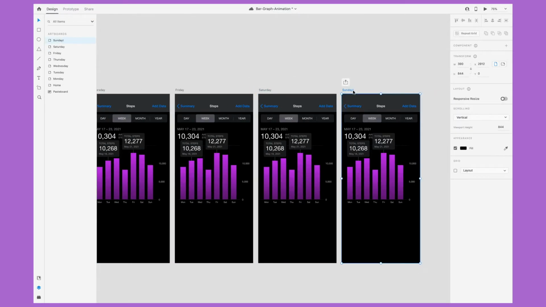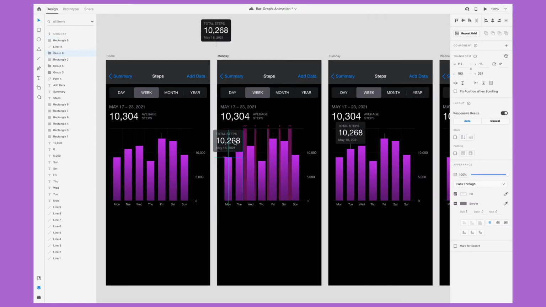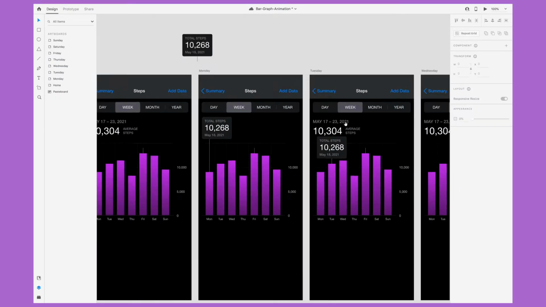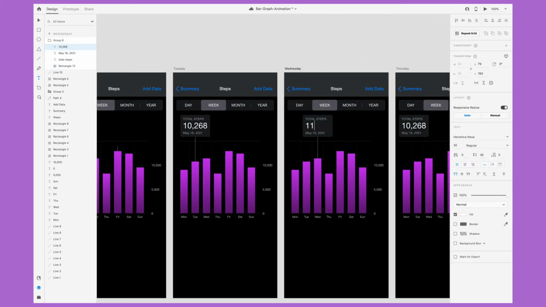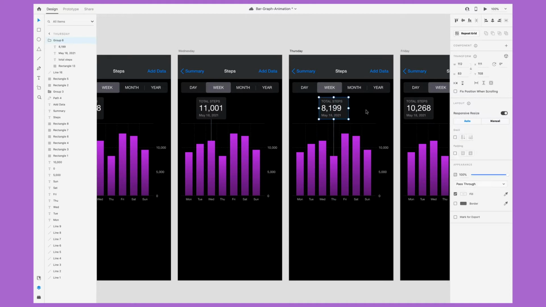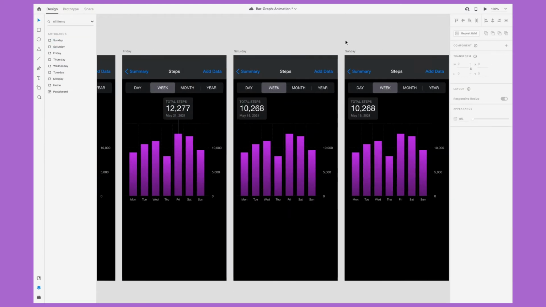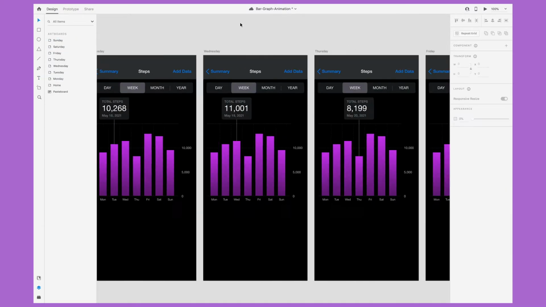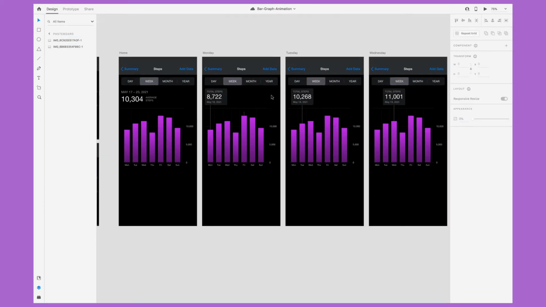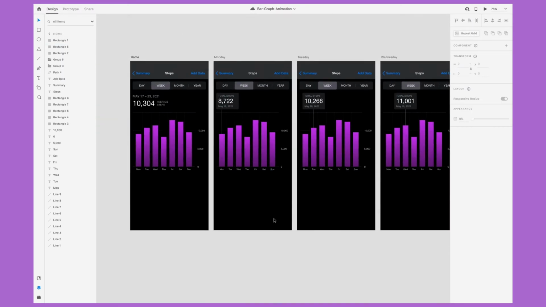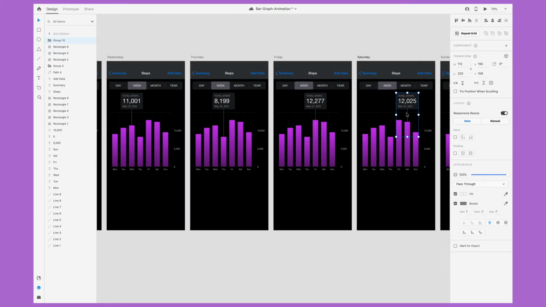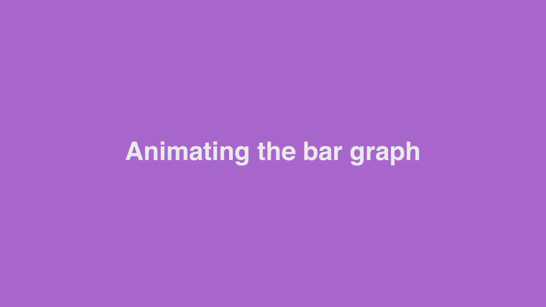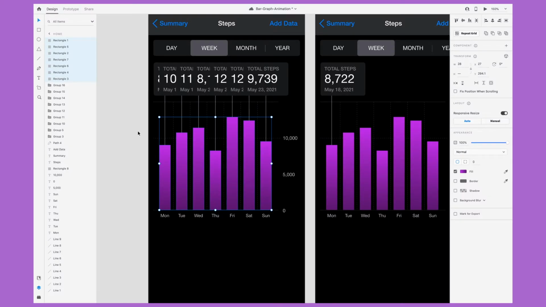This step isn't necessary, but I went ahead and designed a screen for each of the hover states of Monday through Sunday. This was helpful for me to visualize where that little pop-up would show up for each of the days and customize the steps and the date. Then I went and copied each one and pasted it to my original artboard, which is where I will create the hover animation.